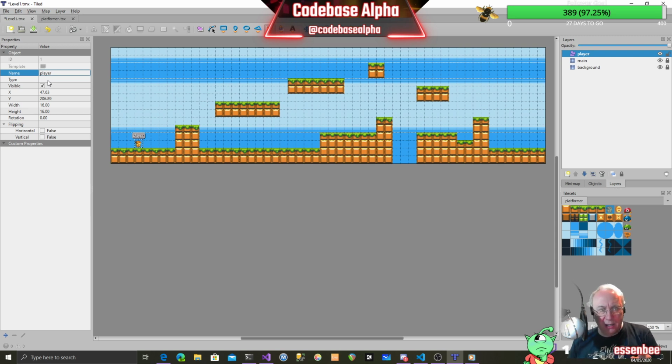We're going to use this type a bit later on to define different kinds of enemy that we're going to be populating our platform or world with. And you can see that it's a 16 by 16 tile, and this is the X and Y coordinates it's going to start at. So 47.63 and 206.89. However, you can see our object here has got the label player, which is the name we've given it, and that's where we want our player to start.